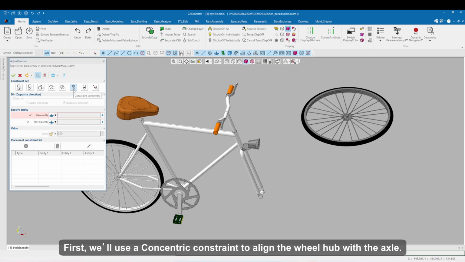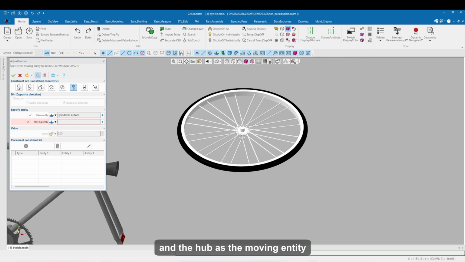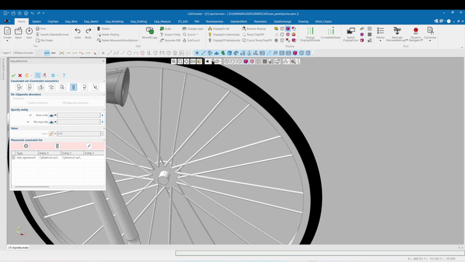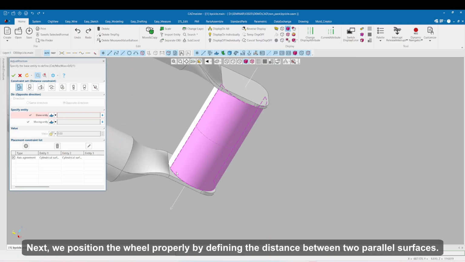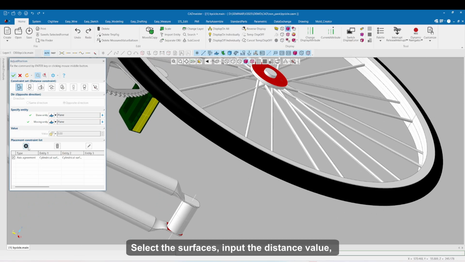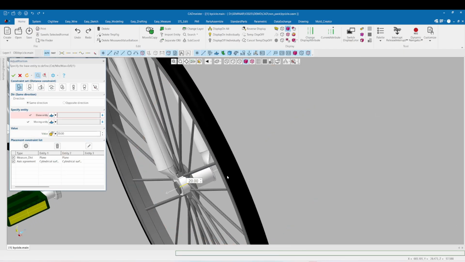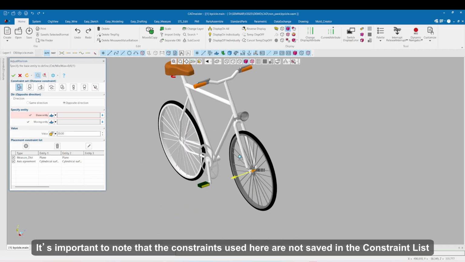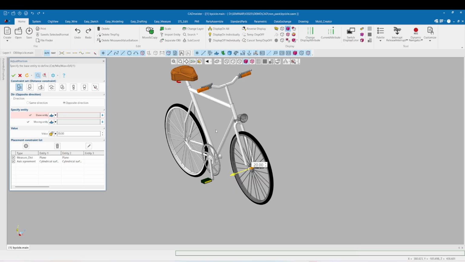First, we'll use a concentric constraint to align the wheel hub with the axle. We select the axle as the base and the hub as the moving entity. Then add it to the list. Next, we position the wheel properly by defining the distance between two parallel surfaces. Select the surfaces, input the distance value, and add it to the list again. It's important to note that the constraints used here are not saved in the constraint list. They are only used as temporary aids for positioning.